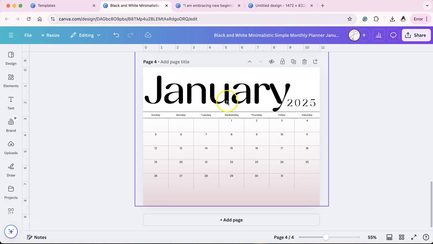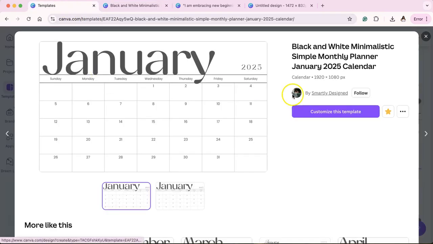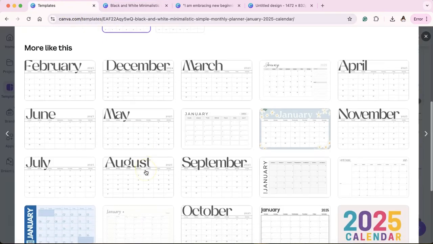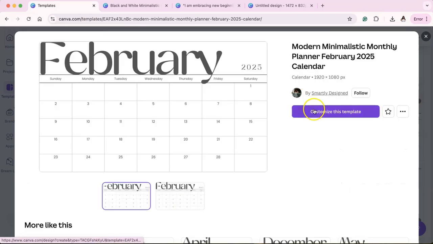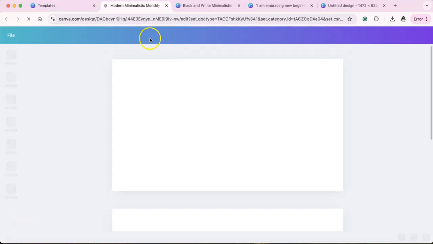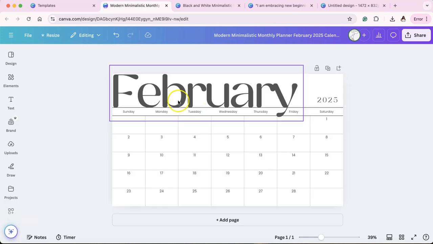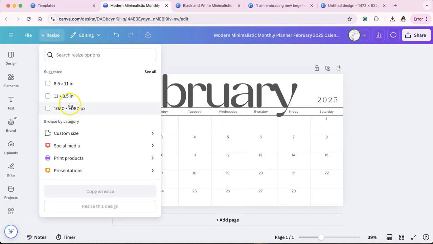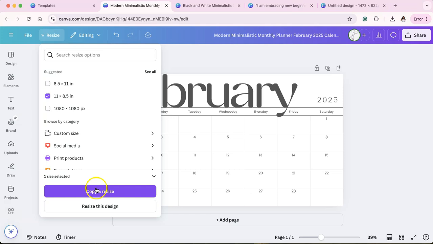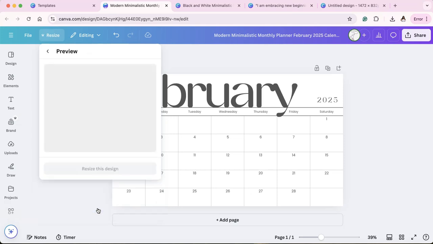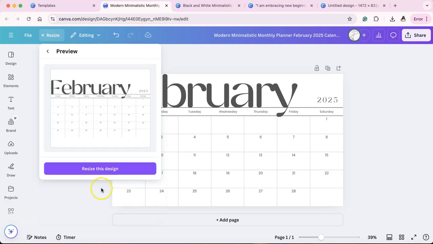So now we're going to go to the month of February. Okay, so we see January there. We're going to select February. And the only thing I'm going to do is put these templates. And what you can also do is figure out the pixels for 11 inches by 8.5. And we're going to just do each month like that. Here's February. I'm deleting this one. I'm keeping this one. I'm going to resize it to 11 by 8.5. I'm going to resize this particular design.